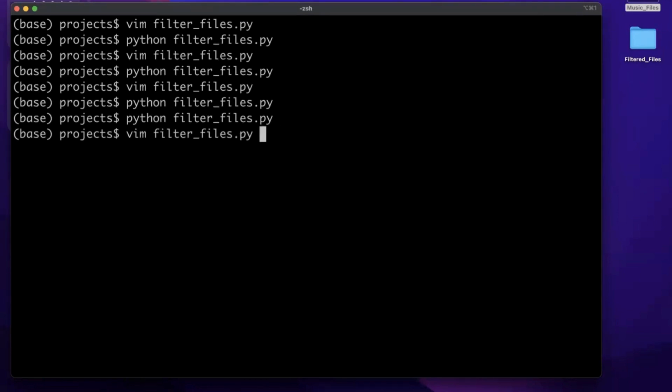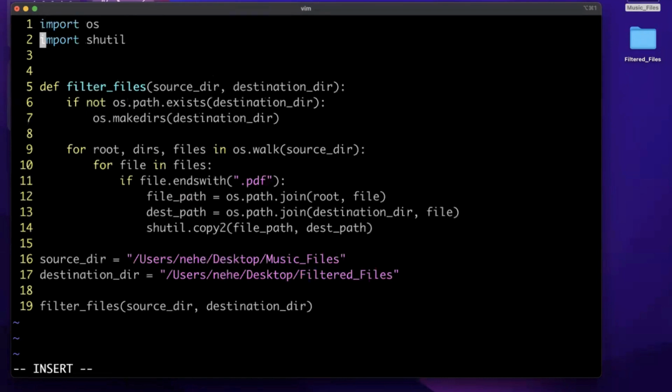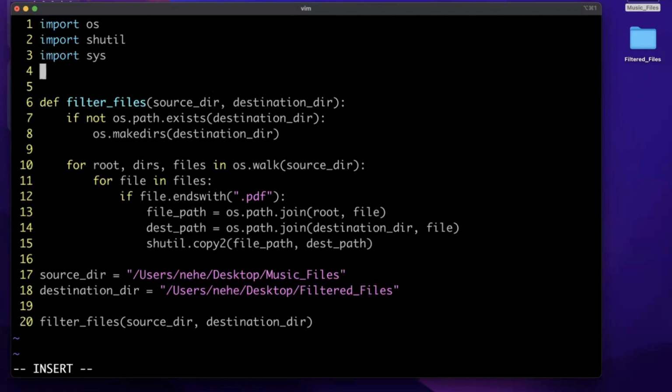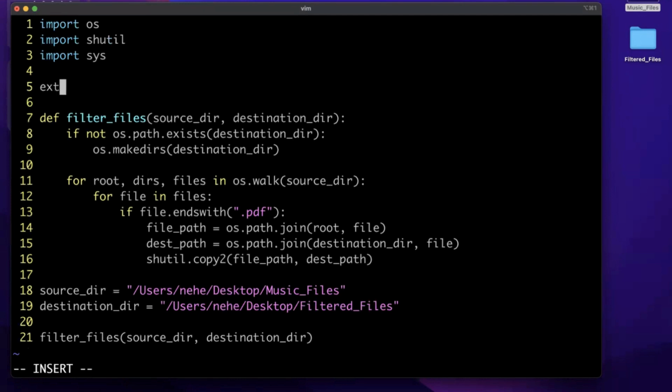So I'll open this file again and import a module called sys. And then I can define an extension. Or probably first start by checking the length of sys.argv. So argv is simply a list of the arguments. So if we have no arguments, it'll always be less than or equal to 1. And 1 simply means the file name.